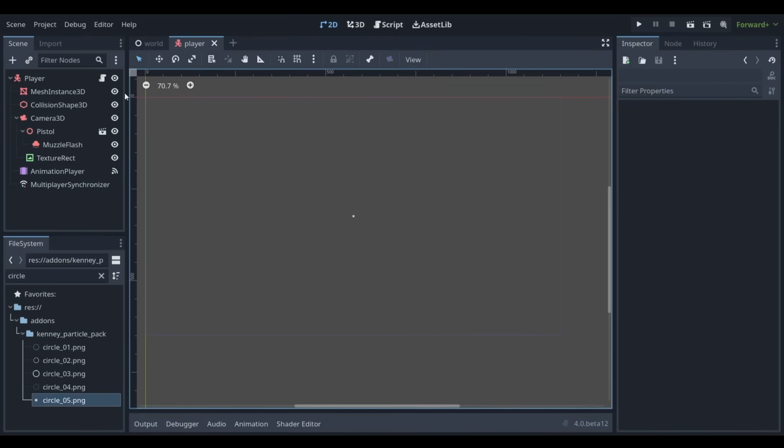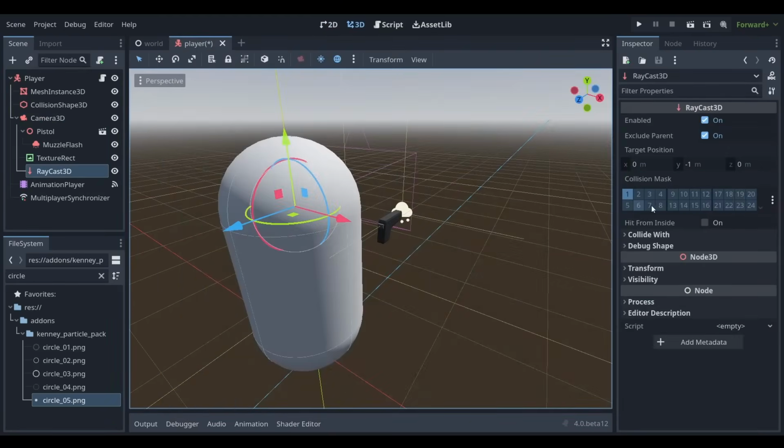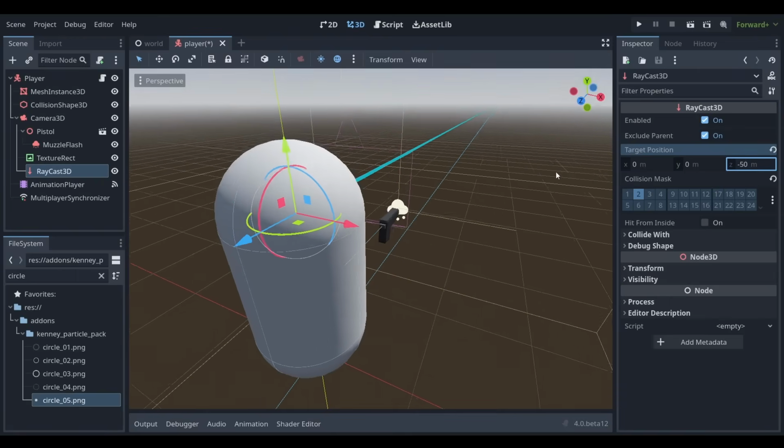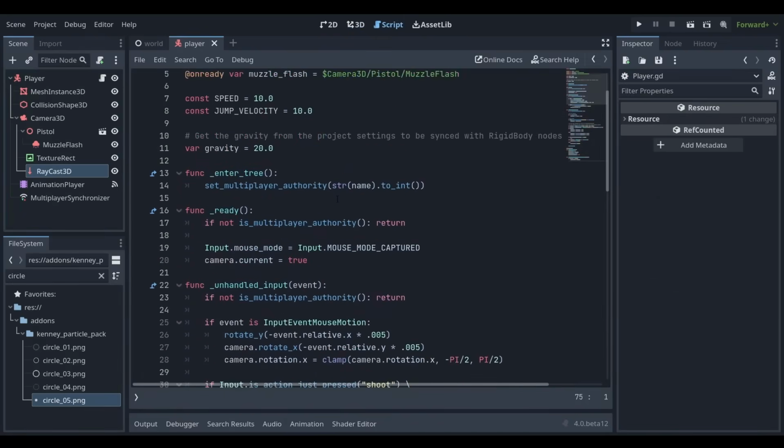So now let's give the player a raycast so they can detect enemy players when they shoot. So I'll click Camera3D, Control A, RayCast3D. Over here, set the collision mask to 2 because this is the layer that we set the players to. And then target position, I'll set Y to 0 and Z to -50 so it goes nice and far in front of the player. And then I'll go into the player script.